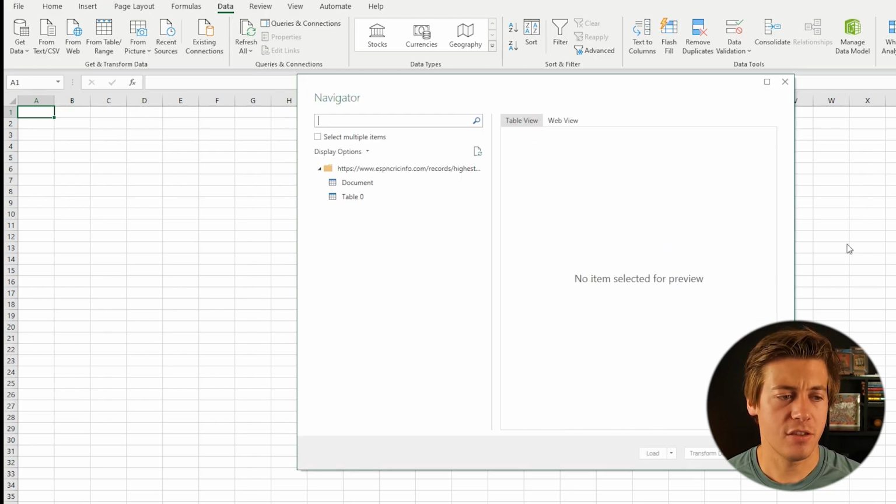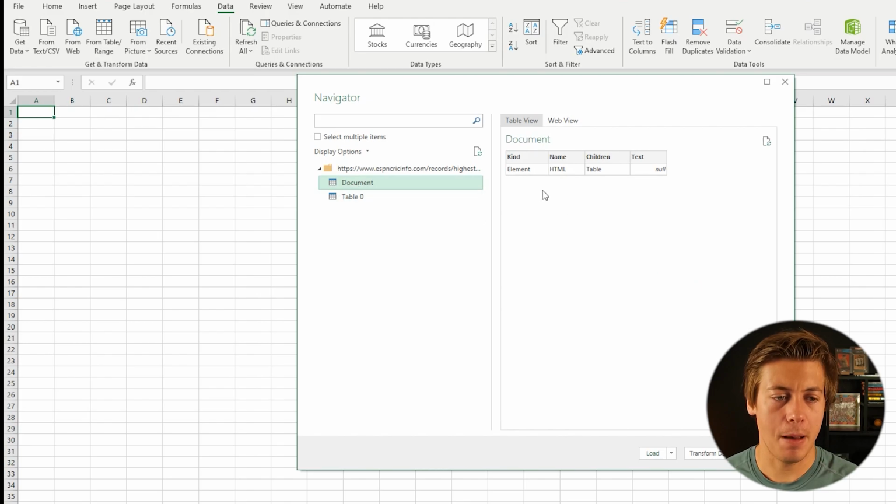Okay, so after a few minutes, we have these two display options. So you have document 0 and table 1. You're going to have to click on both of them to see what populated or not. So this one just populates element HTML table and then text null. This is not what we want.